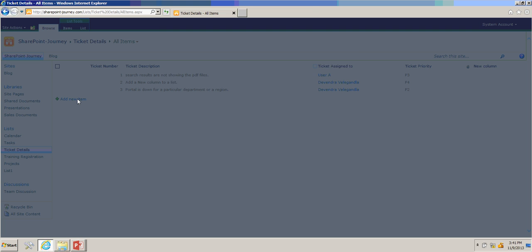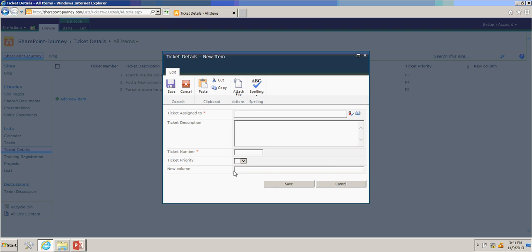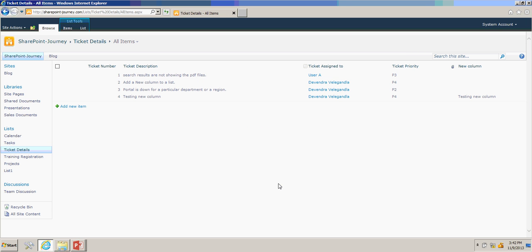Let's add an item to the list now. So during the new item also, we're getting the new column. Let's enter the details quickly. Testing new column. Okay, say ticket number is 4 something. Okay, and the same thing, testing new column here also. Click Save. Now you can see that the details have been added.